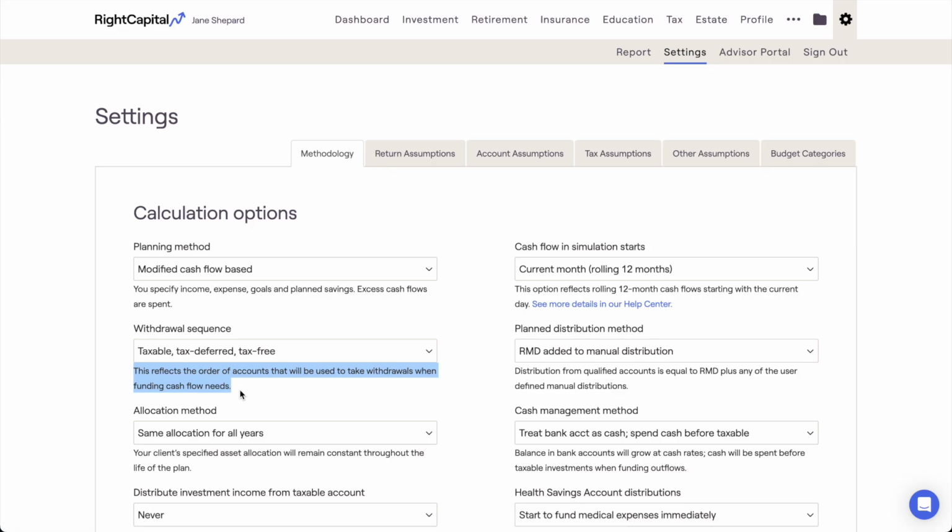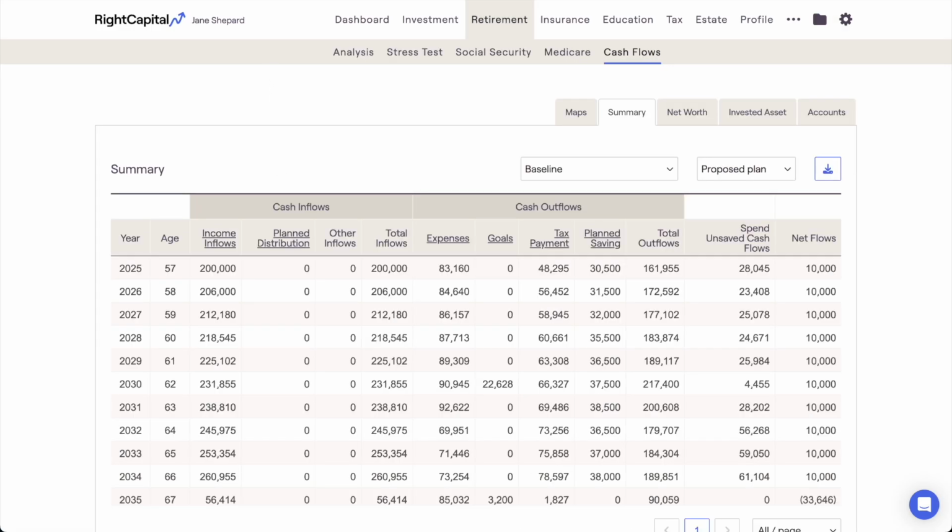The default setting for the withdrawal sequence is taxable, tax-deferred, tax-free. With this option selected, Right Capital will first pull money from the taxable account bucket in years when a client's cash inflows are outweighed by their cash outflows. Once the taxable account bucket is fully depleted, it will then dip into the tax-deferred account bucket. Only once the taxable and tax-deferred buckets are both depleted will it withdraw from the tax-free account bucket.